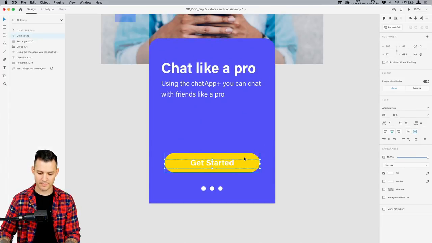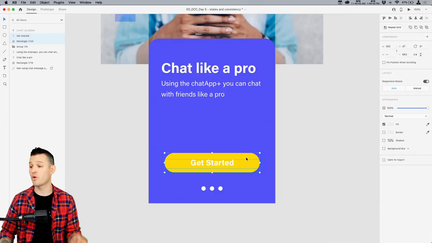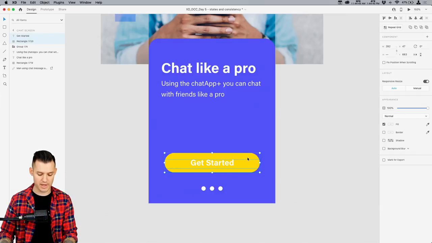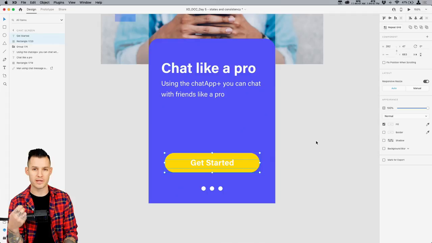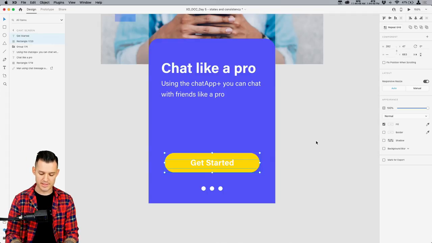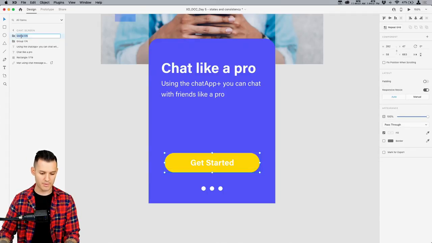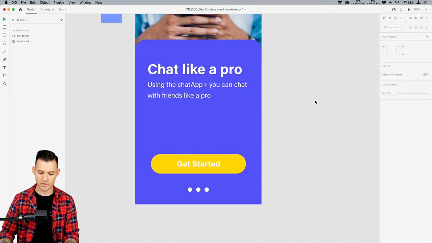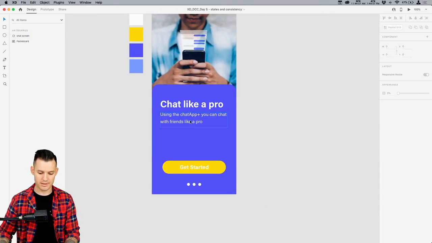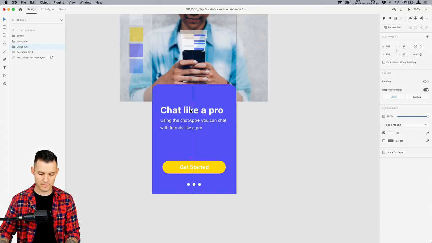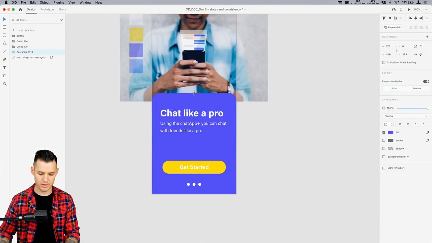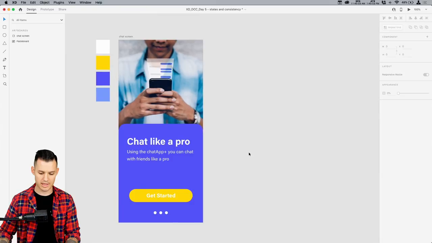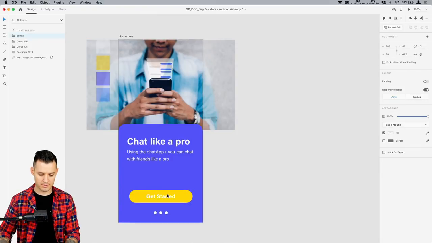All right, so here's our button. And we're gonna be using something called component states today inside of Adobe XD to help with our consistent nature. So with that being said, let's group this whole thing together. And I'm gonna call this button in my layers panel. Okay, so far so good. And again, we can group this typography together, pull it down a little bit lower, just something like that. Okay, and get started on there.